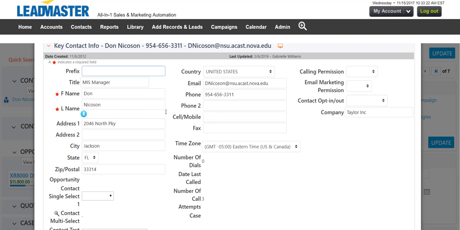Here, you can see call attempts and time zone. The date called needs to be updated by workflow, and we don't have a workflow to timestamp that for the date last called.